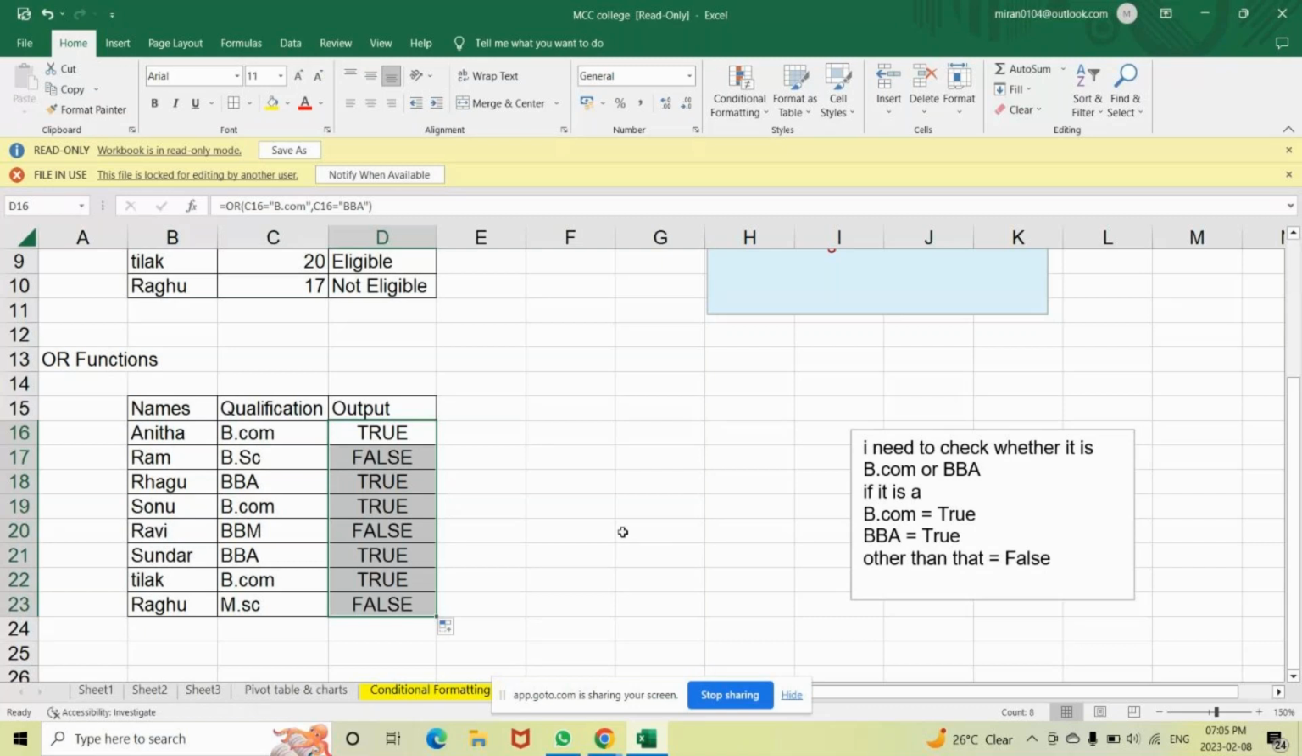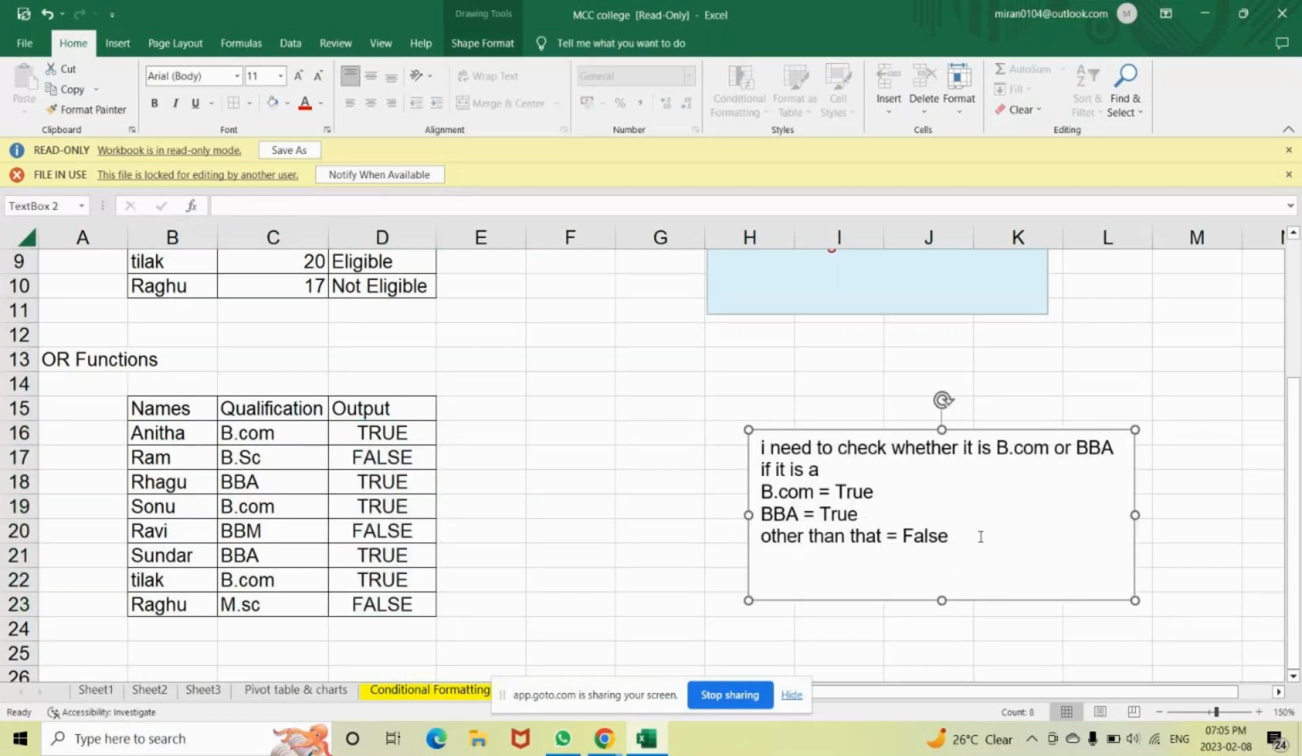Okay, done. But this OR function alone, we don't use it. We might use it in some other way. We might use it with the IF function. Okay, with OR and IF function we will use it.